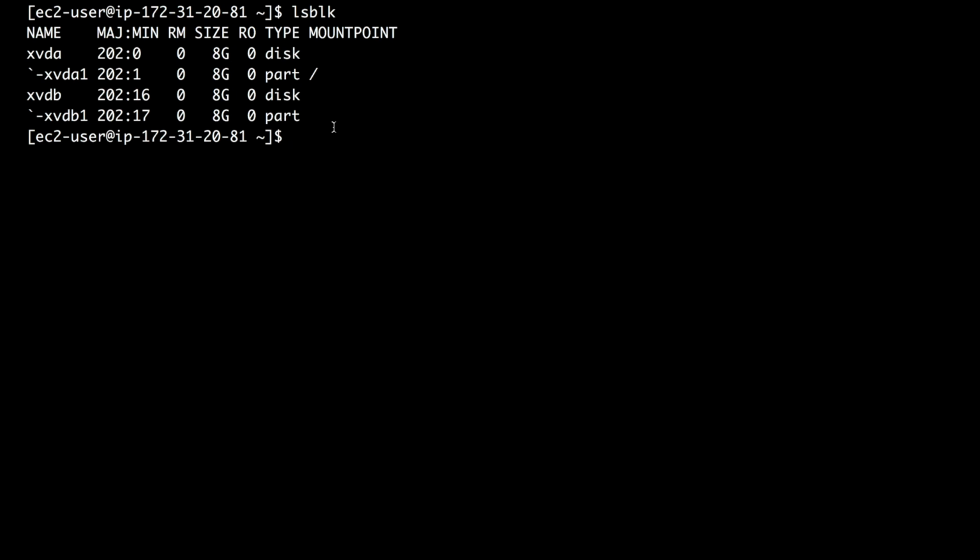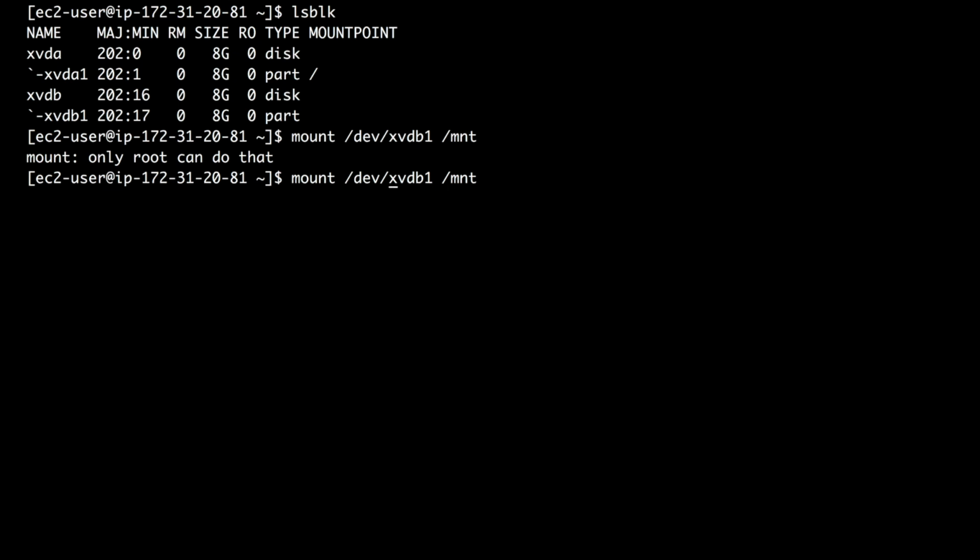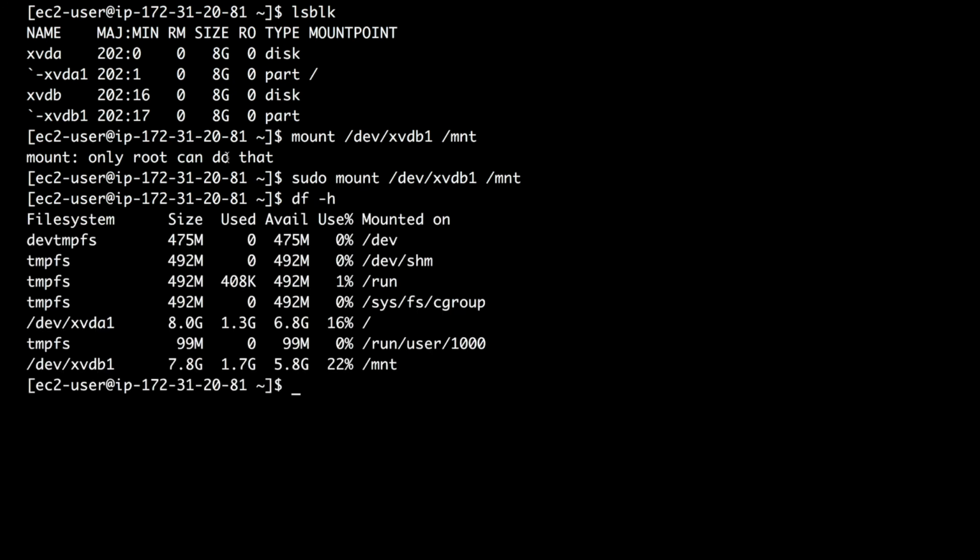Now we need to run the mount command. So mount, and then it will be /dev/xvdb1, and I'm going to mount it in my folder. Only root can do that, very well. So I will just type sudo. Awesome. So it's mounted now. Now if you run the same command which we ran earlier, it should show you that volume as well. See, it got mounted. Now it is in /mount.